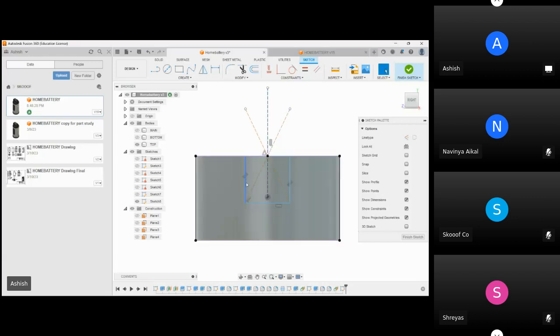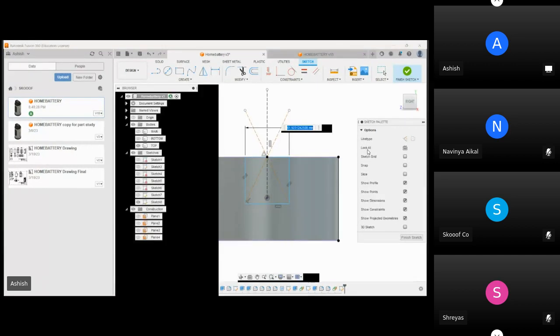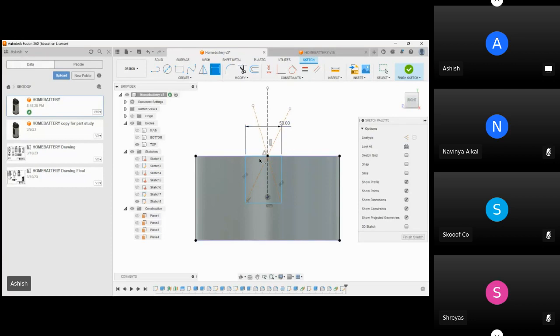So we will give a dimension now. Give the dimension from this point to this point as 50. Press enter. Now as you can see, these two lines are not symmetric to the middle line, right? Because I have deleted the external sketch.